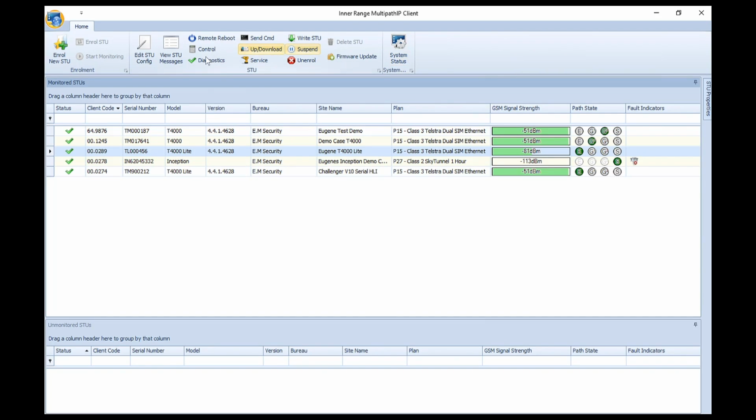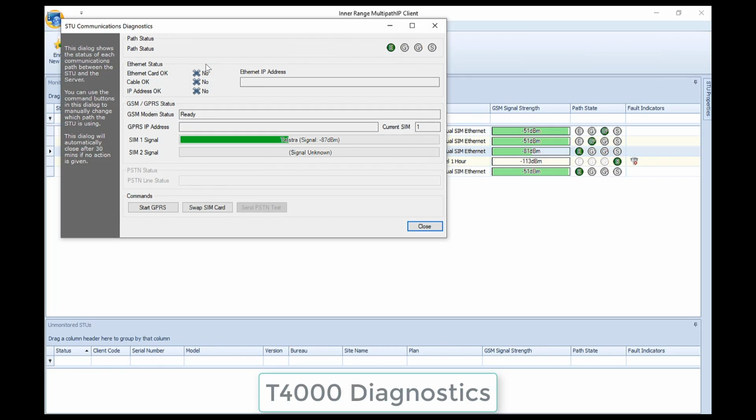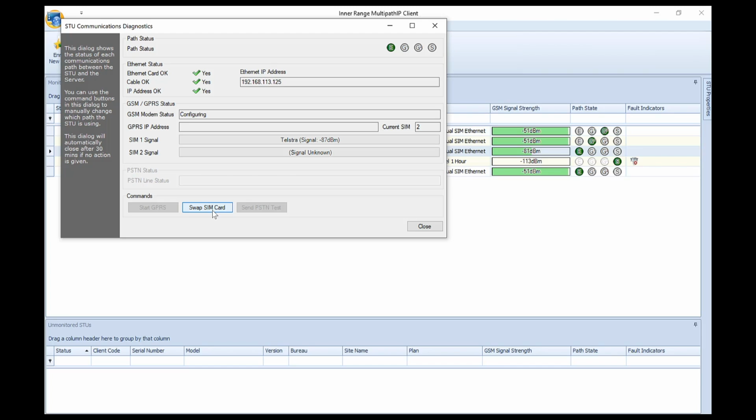To view diagnostic information, click the Diagnostics button. Here you can view information on the T4000's connection, such as current SIM in use, dB strength, and if Ethernet is connected, the interface state and IP address. To test the secondary SIM, click Swap SIM card. The SIM swap can take up to a minute to complete. For the purposes of this demonstration, we'll speed through the swap. With the swap process complete, you can see the dB strength and current SIM card is now on the secondary SIM. Click Close to exit.